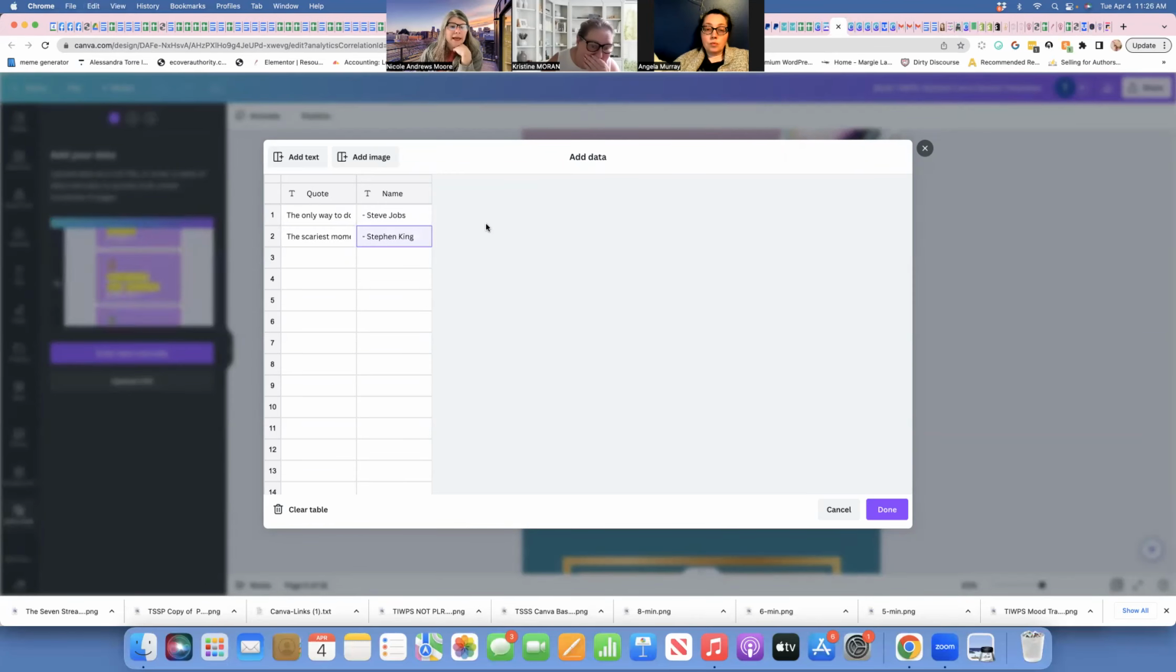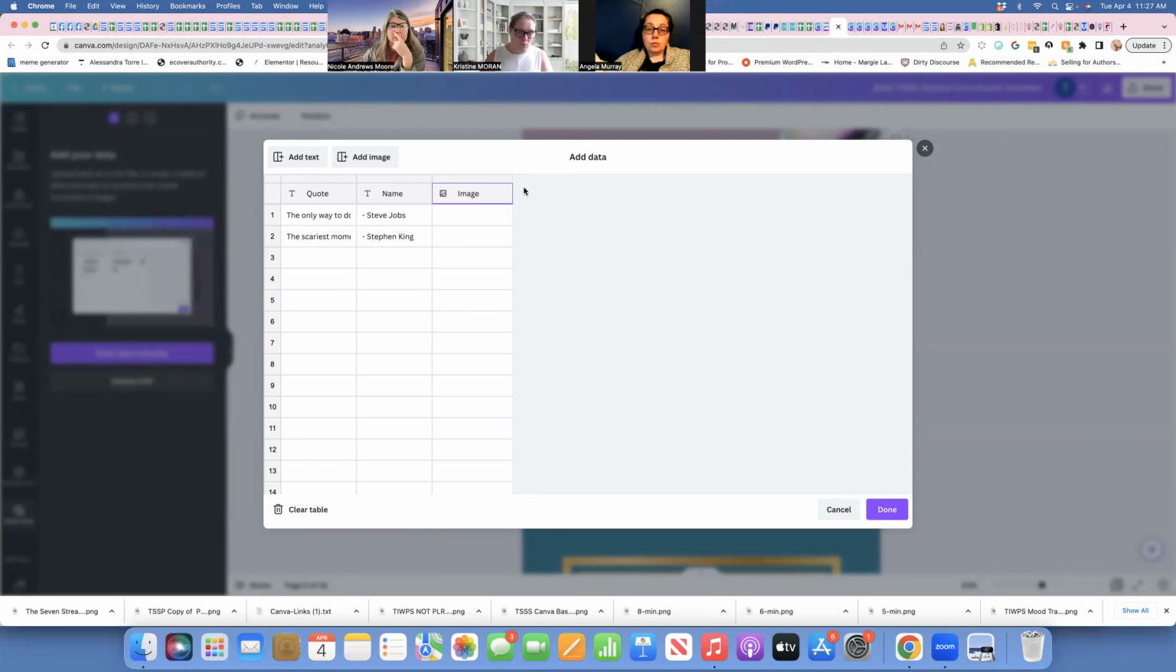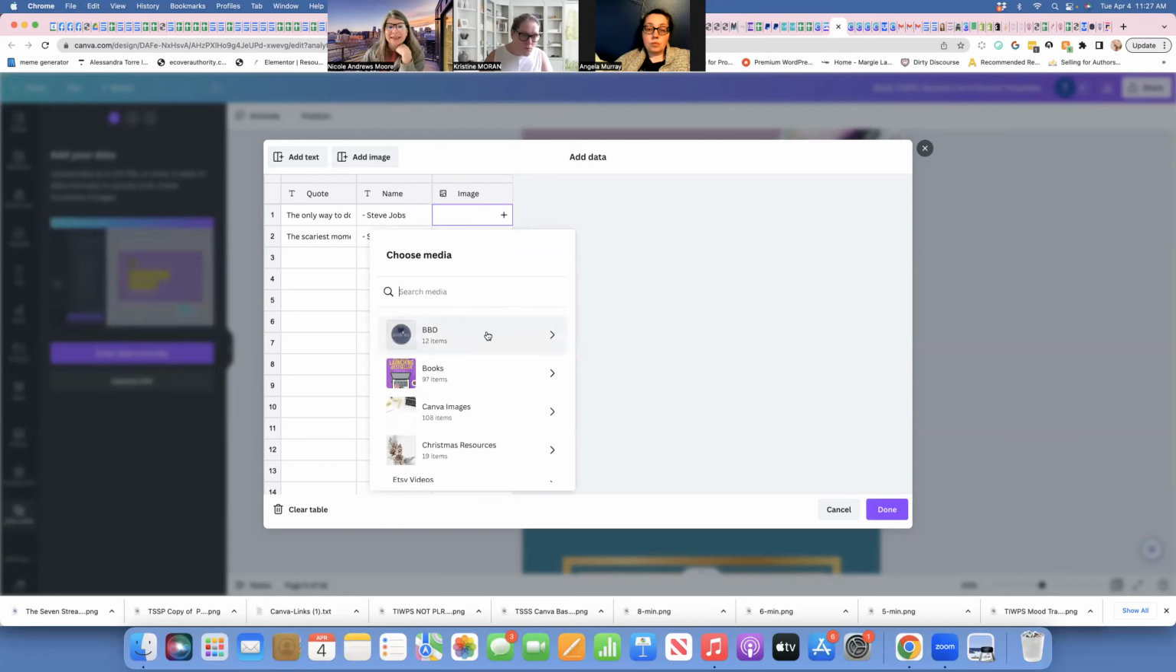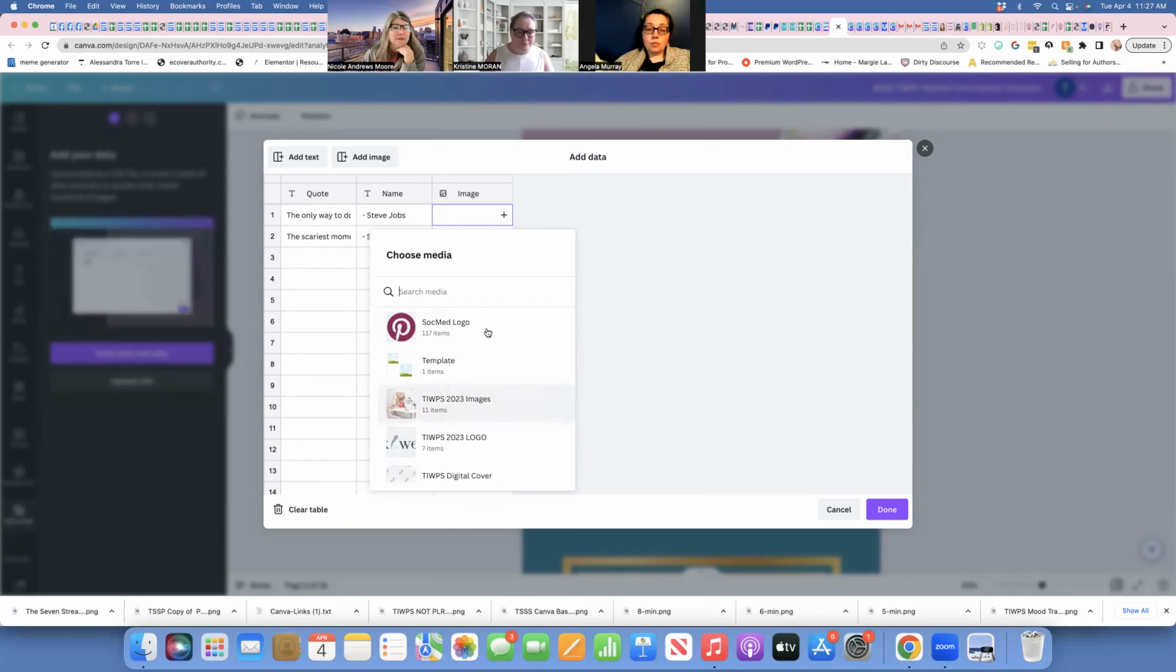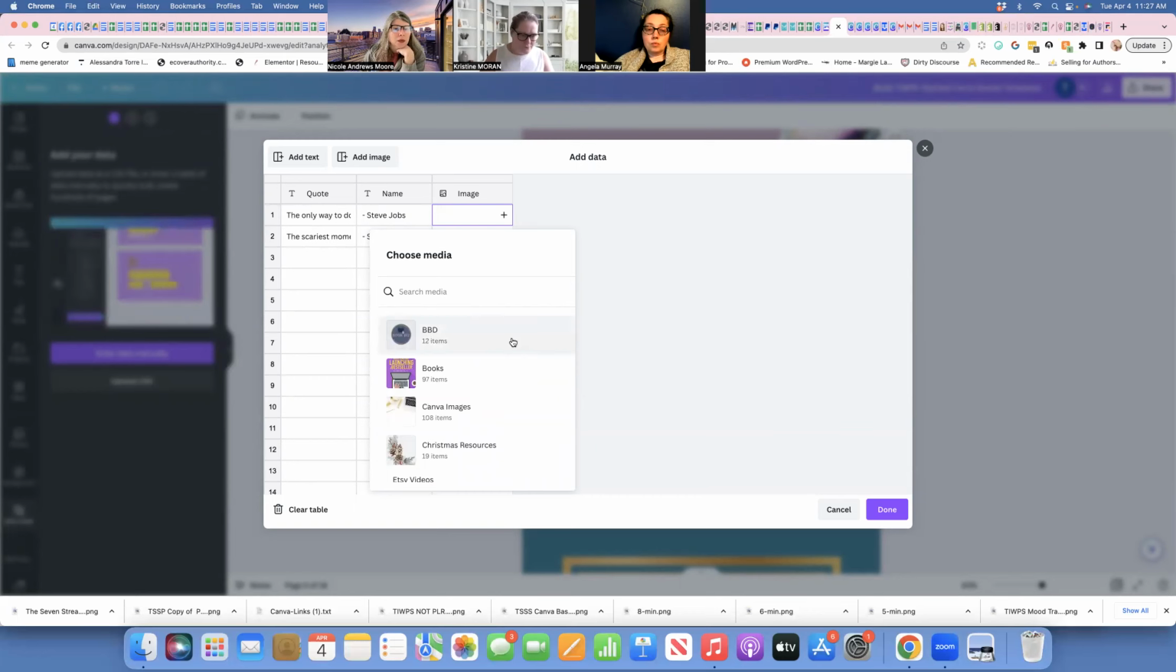Okay. And so we'll say that up here, you can either add more columns for text or you can add for image. So that's where add image goes. Now, it lets you choose your media. So yes, you get to go through all the things and choose the media.